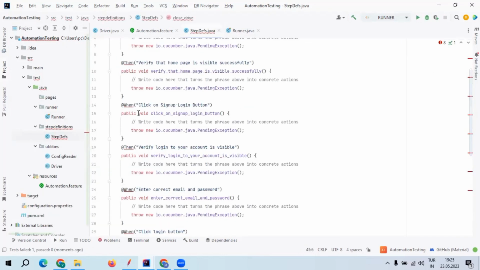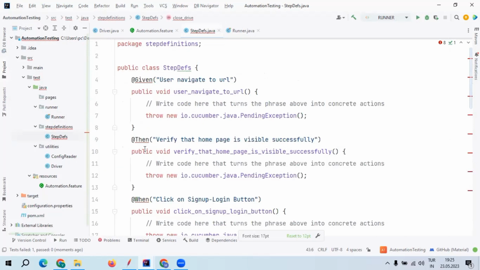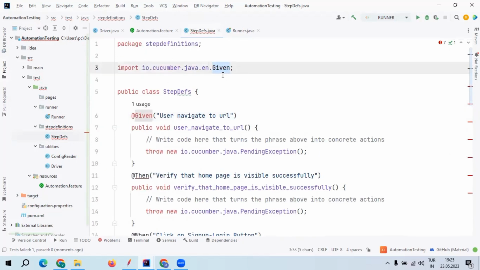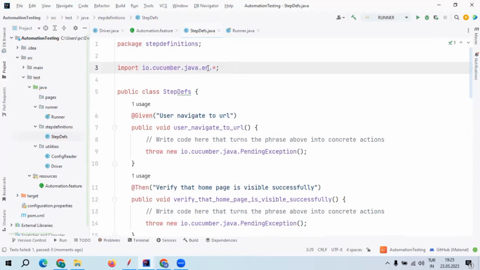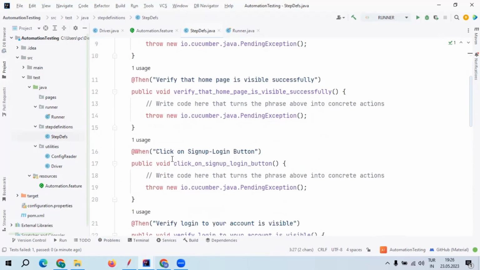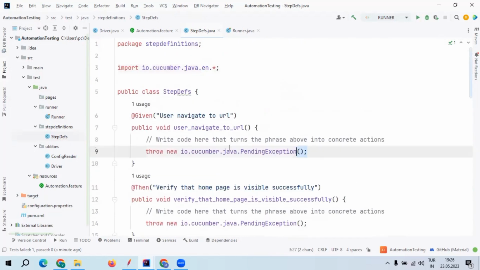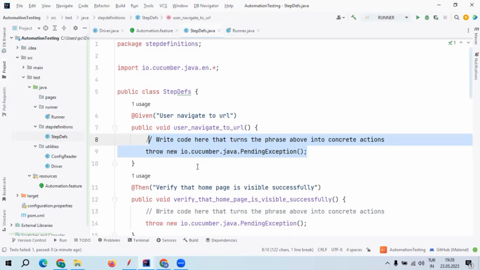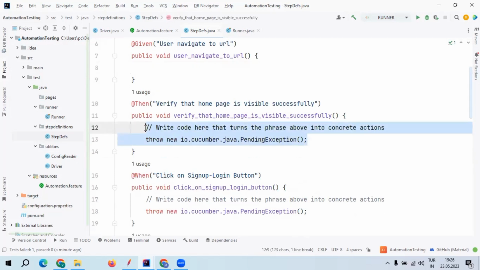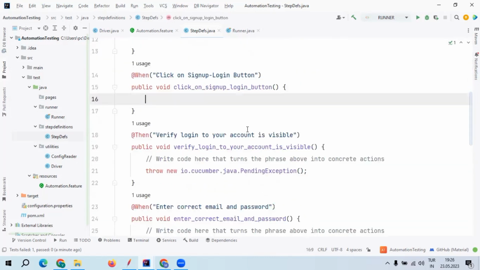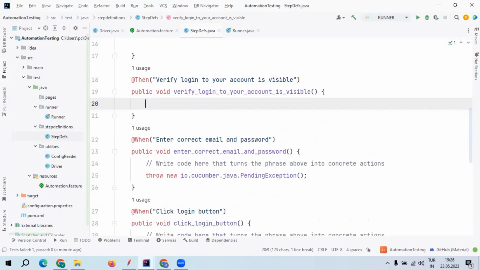here all steps. We need to import given, when, then annotations from the Cucumber Java, and you can change given with star, and so we imported all the values from this library. So we have given, when, then, all of them now here. Let's delete the contents of the methods. We will write the required test codes, automation test codes in these steps, in these methods.